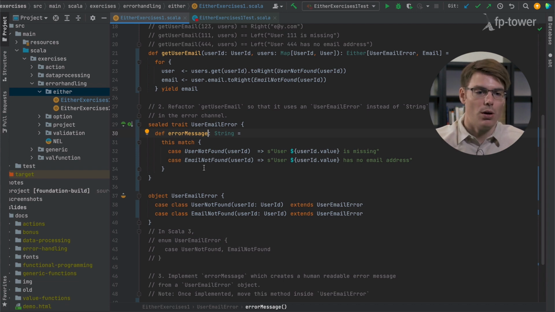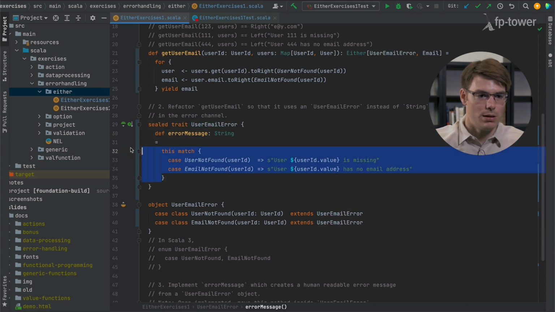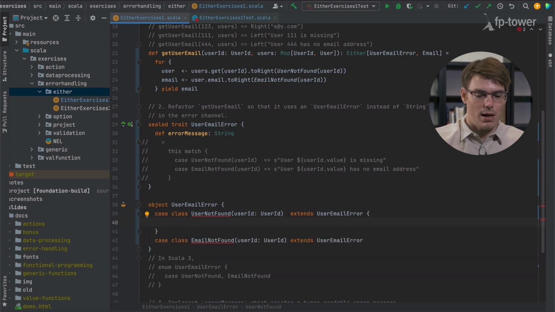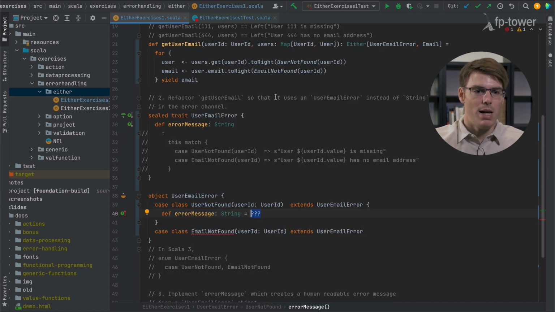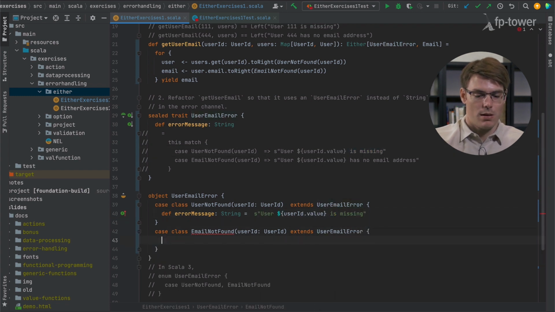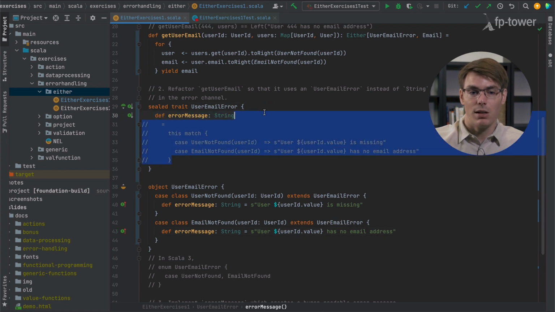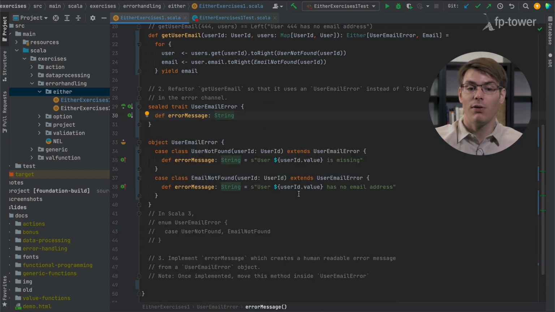So let me show you what I have in mind. We can comment this out. We'll do this, and then here you will say implement errorMessage, and you will copy paste this. So it's really the same thing. It's really up to you. Do you prefer to define the error message close to the class or at the trait level? There is no perfect solution. It's really up to you.